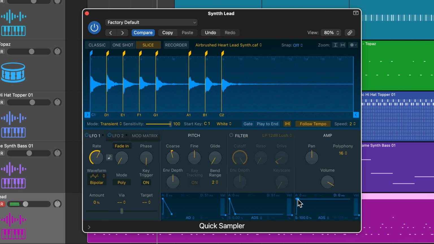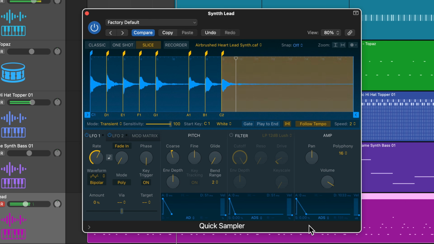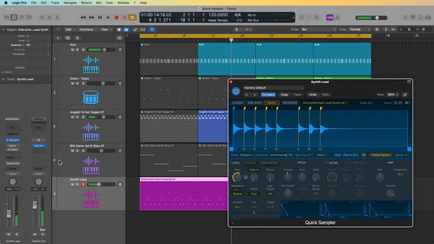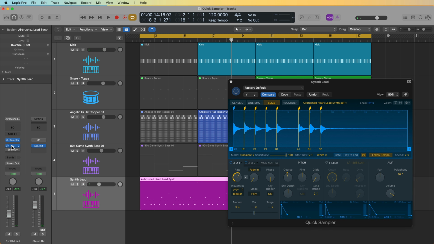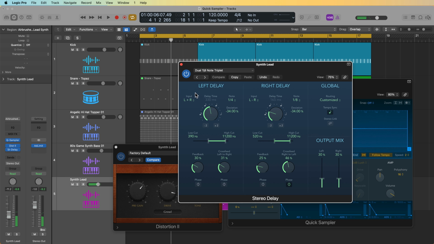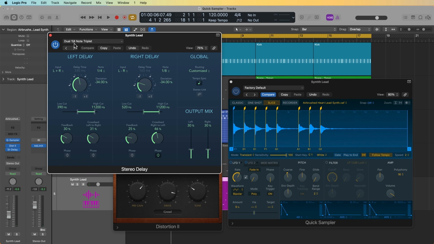What I'm going to do is grab the sustain stage of the volume envelope and pull this all the way down. And using this 2 times playback speed, I'm going to sort of make this a really plucky staccato synth sound. And then I can use this in conjunction with other effects. Maybe I want to add distortion to it just to sort of fatten it up a bit. And then I can add some delay. Here I'm just using the dual 8th note triplet delay.